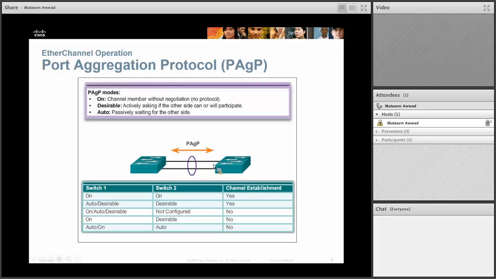The first protocol we'll go over is the port aggregation protocol. This is a Cisco proprietary protocol.